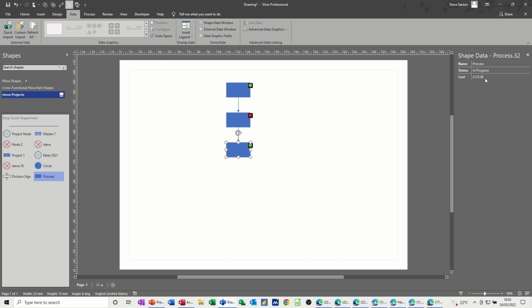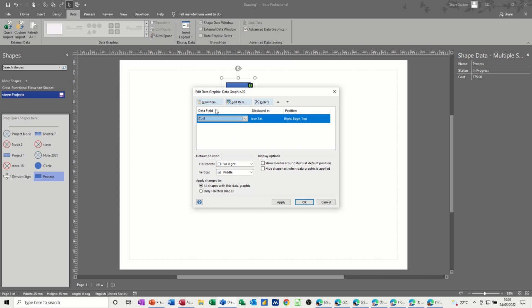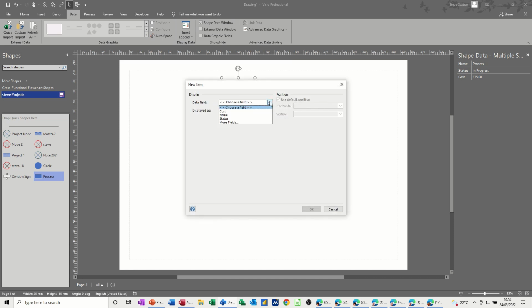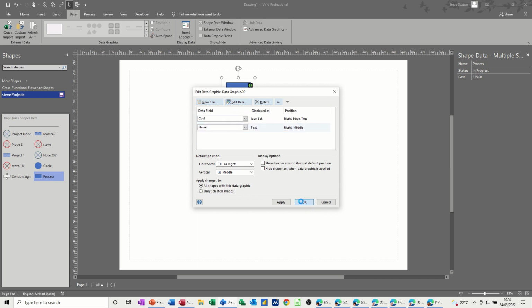If I put that one down to 75, that one goes amber. Now let's do that again. I'm going to edit that one now. If I go back into that data graphics and edit that one, I'm adding to it, new item. This time I want the name displayed as text, and I want no label, so let's get rid of the label. And this is going far right. Let's just go right in the middle. So it's going to be right in the middle. Click OK to that, OK again.